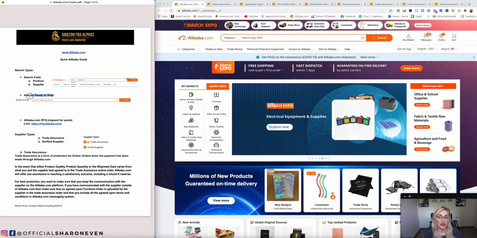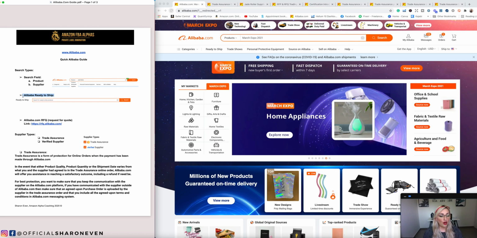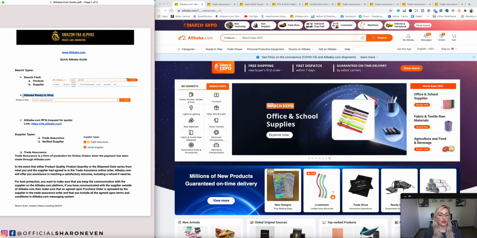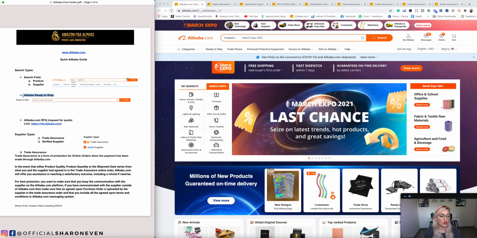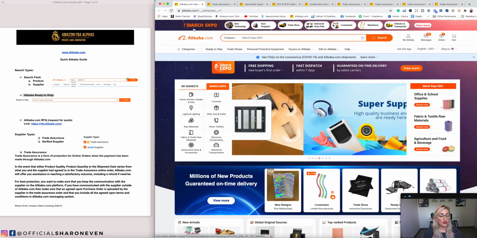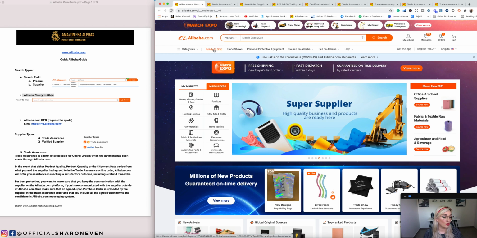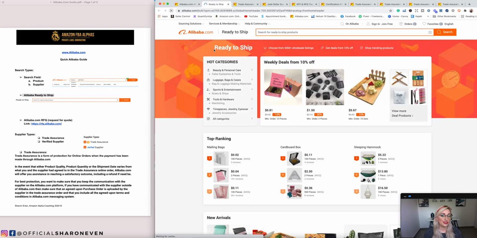If you look here, I've written that the second option is Alibaba ready to ship. So let's just say that you are testing a product, or you have decided to look into a product where you want to buy it as is, off the shelf, no customization. You could speed up the process by clicking here on ready to ship, and it's going to take you to another dashboard. Ready to ship means that the product is exactly that. It's ready to ship. It's suppliers that already have stock on hand without specific customization. As it is, you just pay them and they're going to ship it out to you.